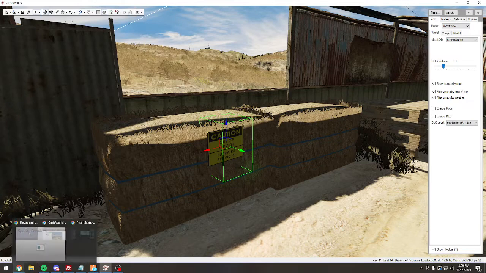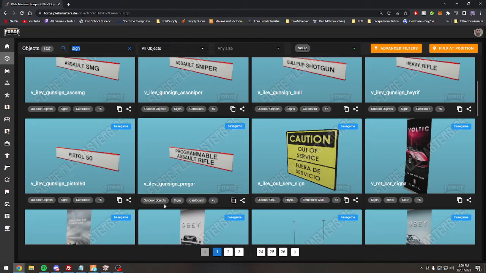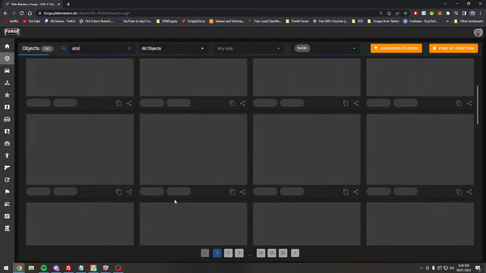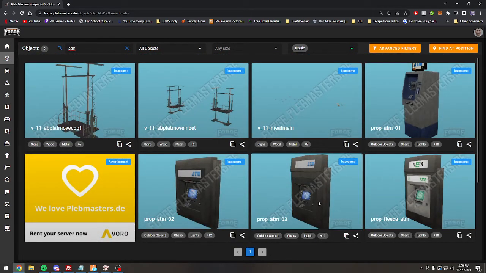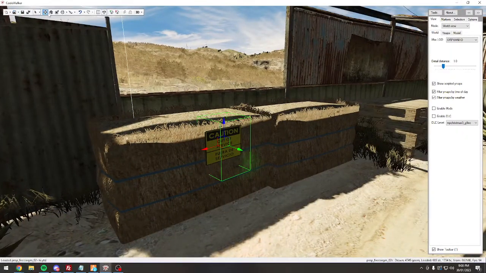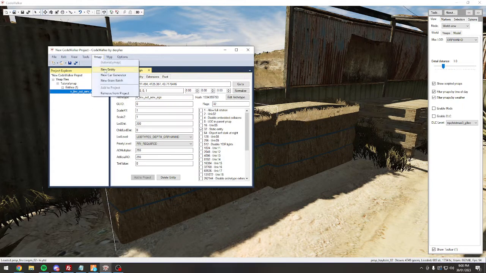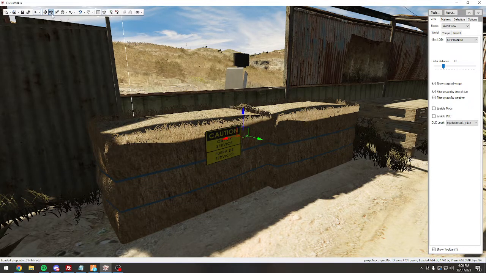Just for the tutorial of the video, we're going to get another prop. So we might do, I don't know, ATM. Let's see if anything comes up. So ATM, we've wanted to put an ATM somewhere. So copy that. Again, you're going to go up here, where your minimized thing is. You're going to click YMAP new entity. Put that prop ATM1. So you can see it's in the background there.